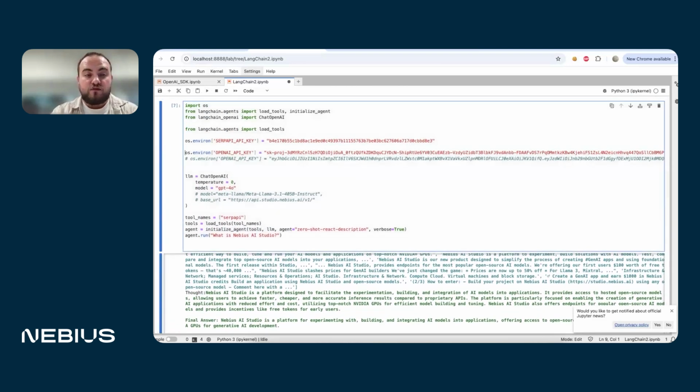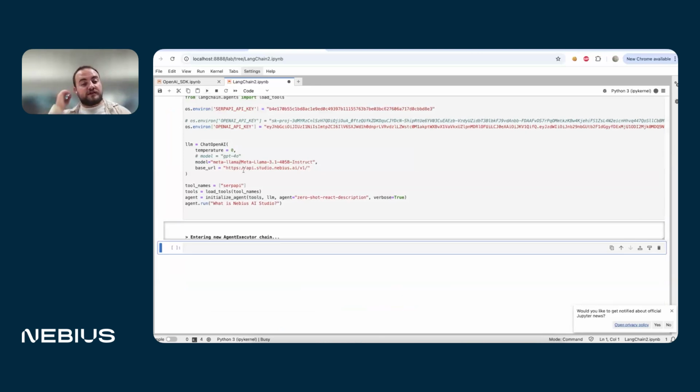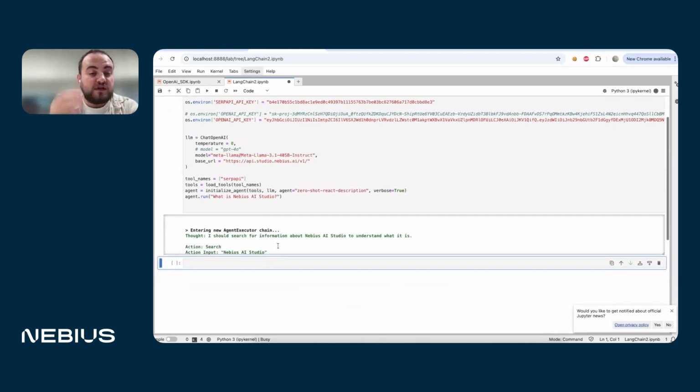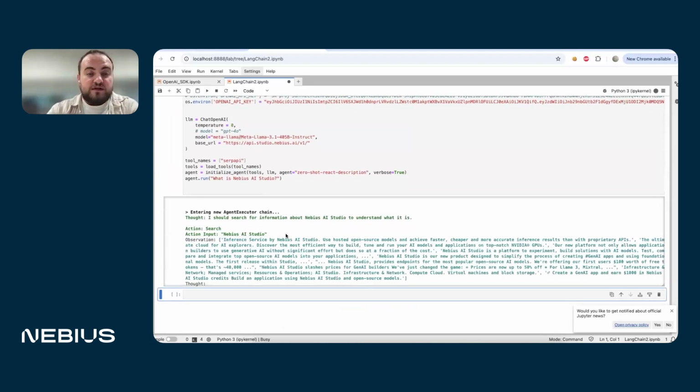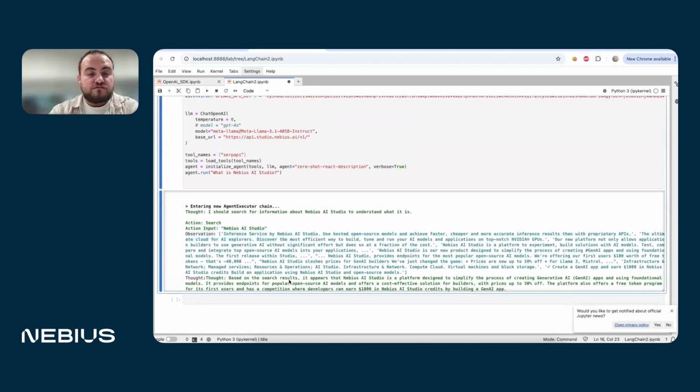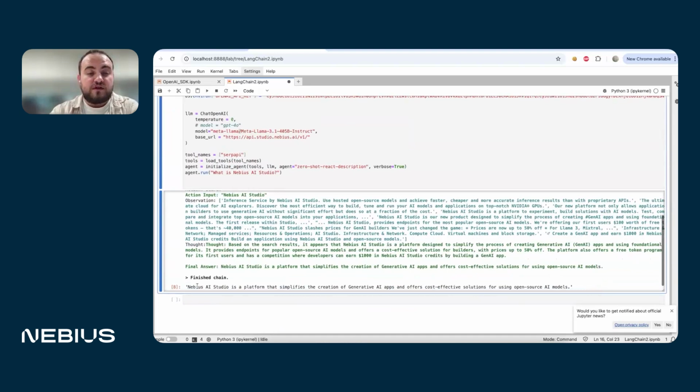Okay, let's try a different inference provider. Same, just change the API key, the name of the model, and the endpoint address, and we will probably have the same result in a second. Okay, one more search, and the answer. Okay, it's a platform that simplifies the creation of generative AI apps.